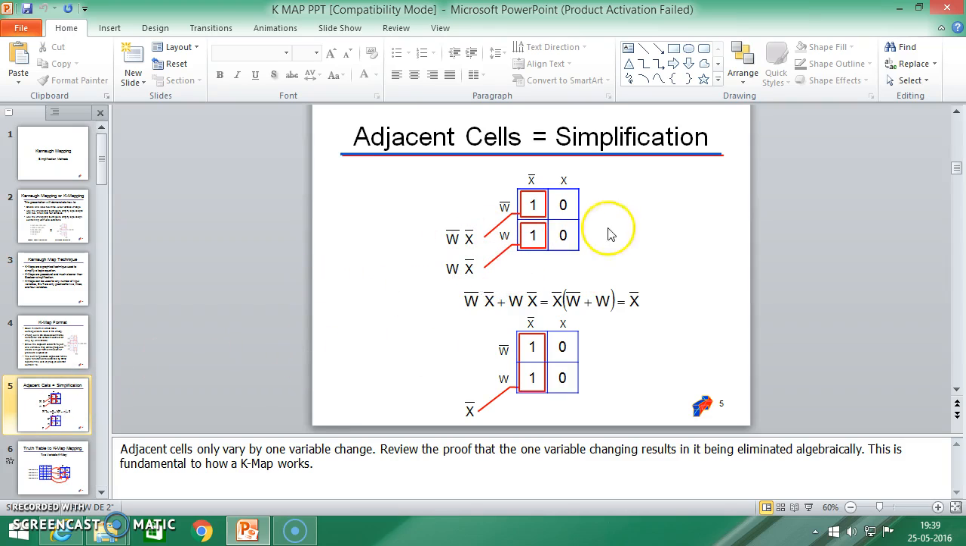If we group this 1 and 1, before grouping we get two terms of two variables, w x bar and w bar x bar. If we make a pair, then x bar is common, and w, whose adjacent variable is opposite, is reduced, and we get only x bar.